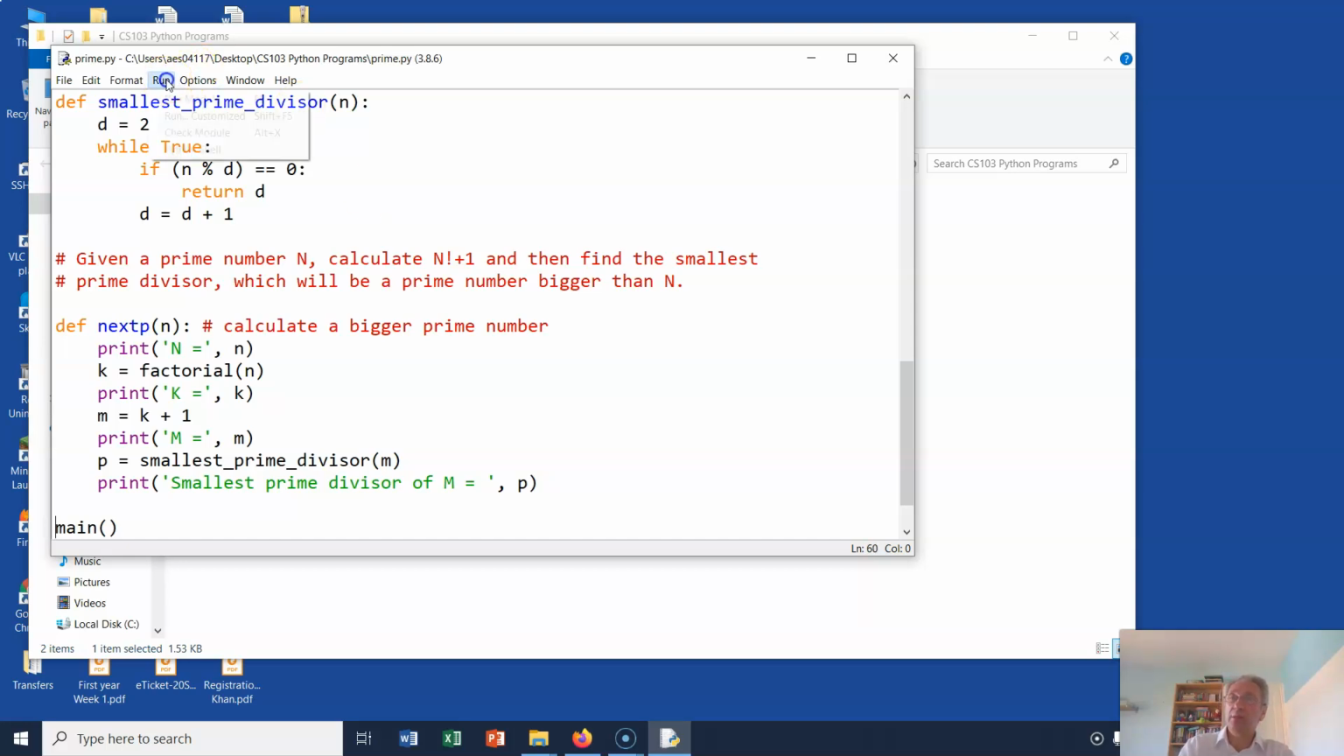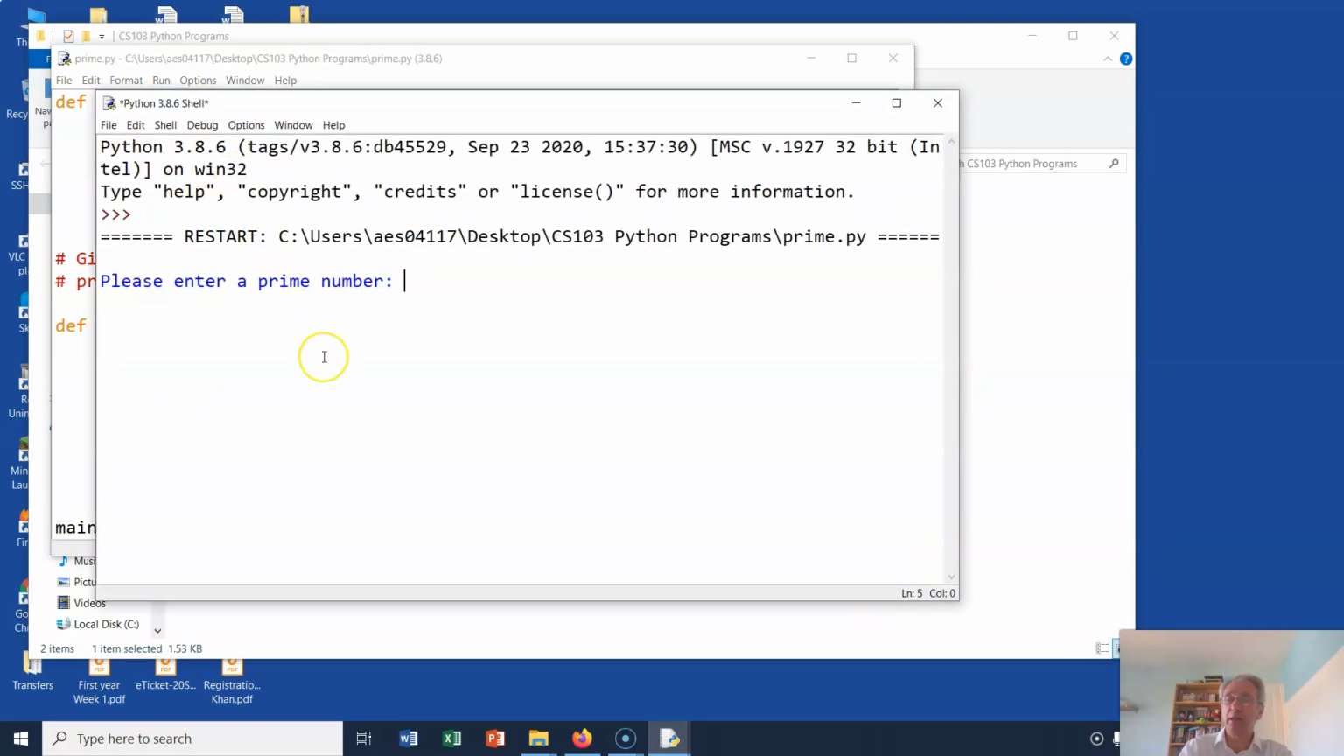So we want to run this, so we go here and we want to run the module. So run the module here, and it brings up the screen and it immediately starts up the program. So I'll enter a prime number. I'll say that the biggest prime number that I know of is 7. So it will calculate 7 factorial for me, add 1 to it, and then find the smallest prime divisor of that. And because of Euclid's argument, that is guaranteed to be a prime number, and it's guaranteed to be bigger than 7. And there it is, 71.